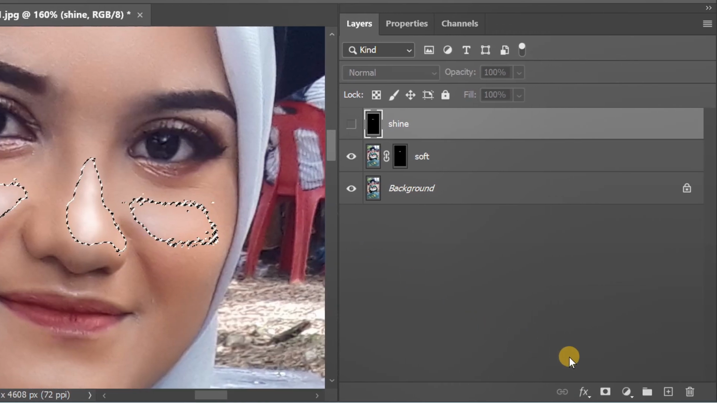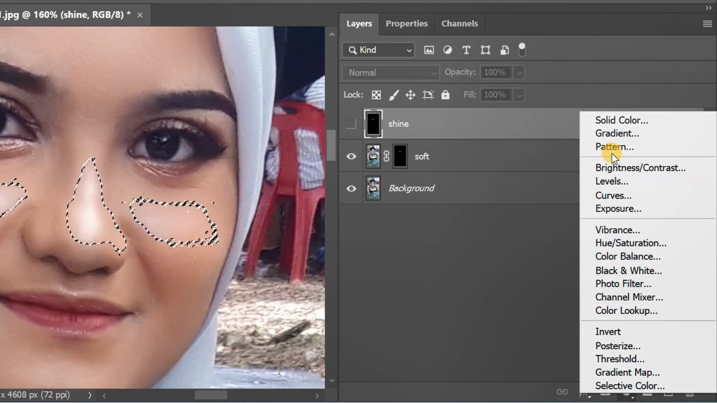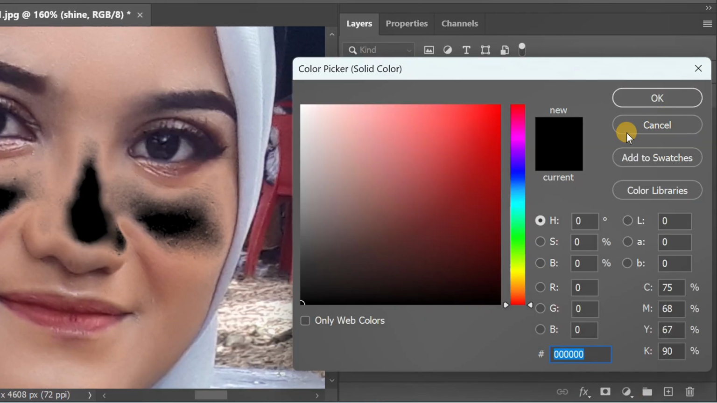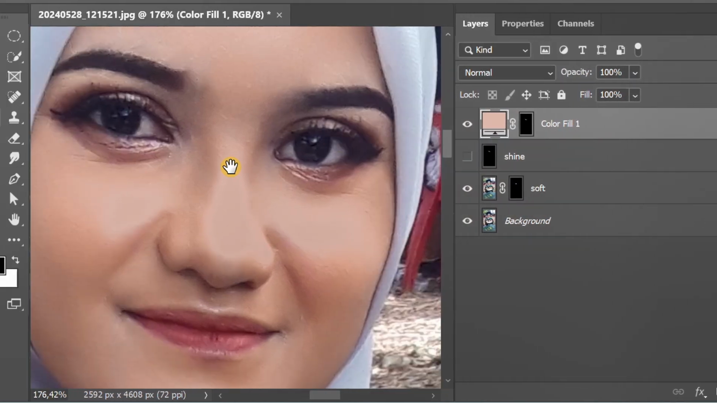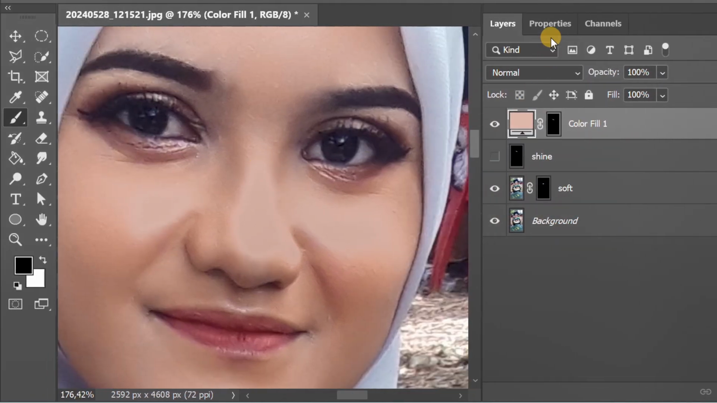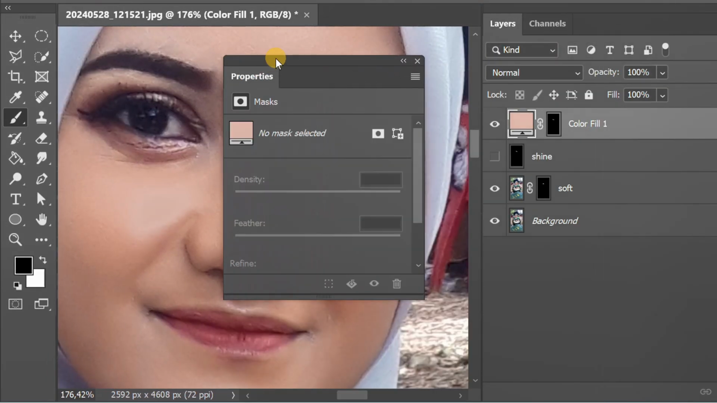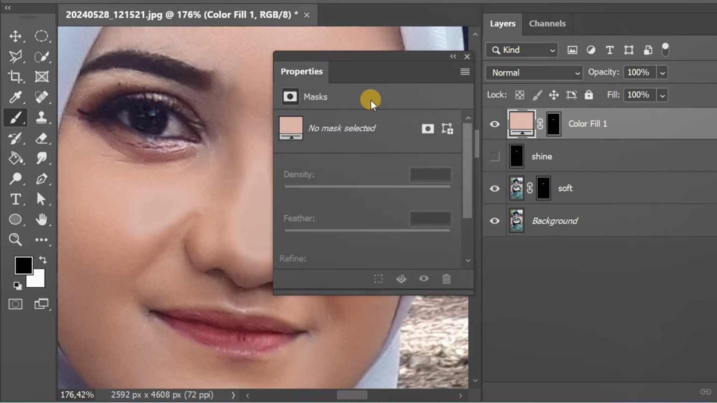Then add solid color. Select a skin color sample. Open Properties. Click on this thumbnail and adjust the feather.